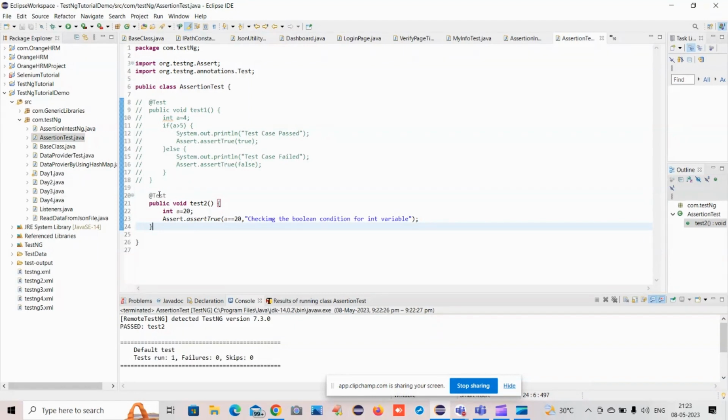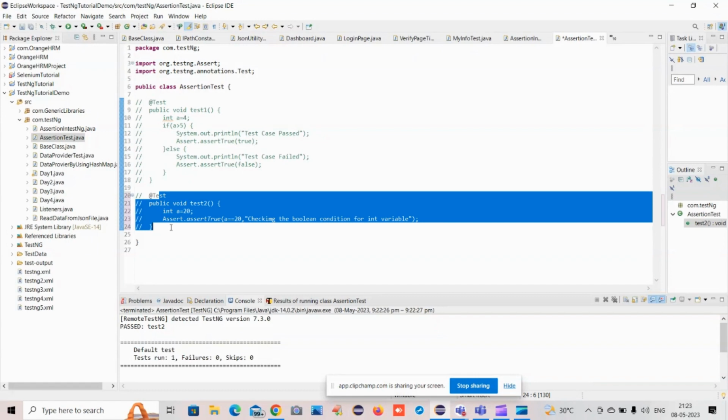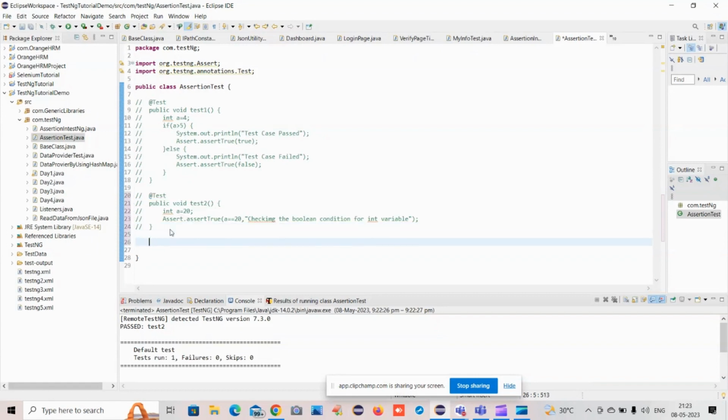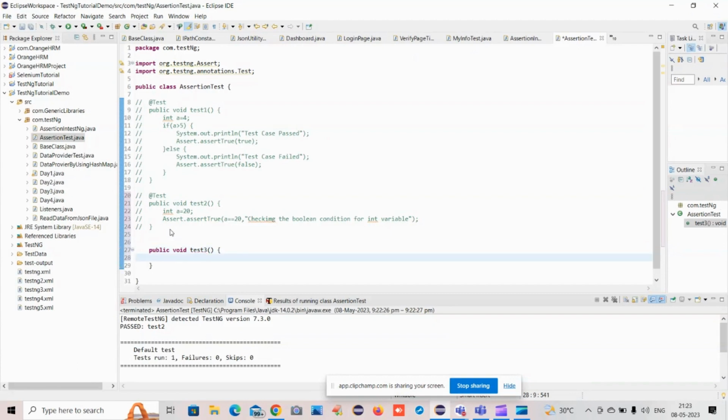Now we'll see about assert dot assertFalse. Okay, so I'm just writing another method here. Suppose it is public void test3. You have to use the at the rate, that's the notation. Again here we'll consider a is equal to 30. Okay, and I'm not currently using the if else statement. We will directly check it for the assertion.